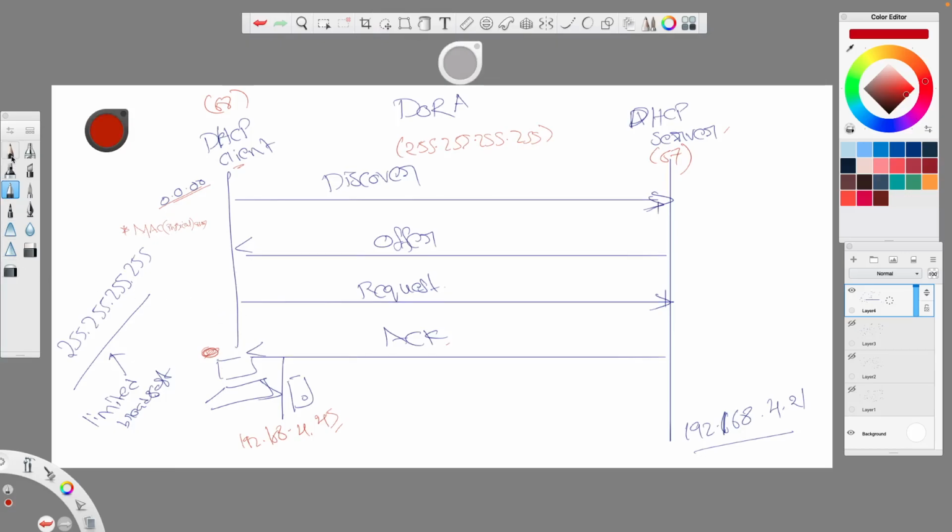And there is another thing: it will use the MAC address as well as a transaction ID. The transaction ID is in the DHCP protocol, which we will discuss in a moment, after we see this whole process in action. So the DHCP server issues the IP.